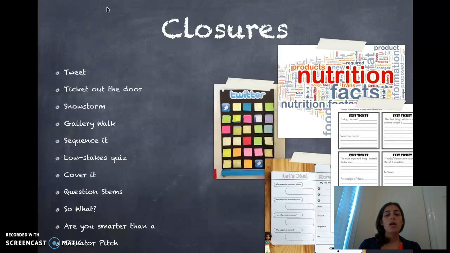Snowstorm is where you have a student write down 2 facts and a lie, and they throw it to somebody else in the classroom, and that student has to figure out what the truths are and what the lie is and turn it in. So those are more student-centered. You don't have to create that content. They create it themselves, and they have a lot of fun throwing papers at each other.